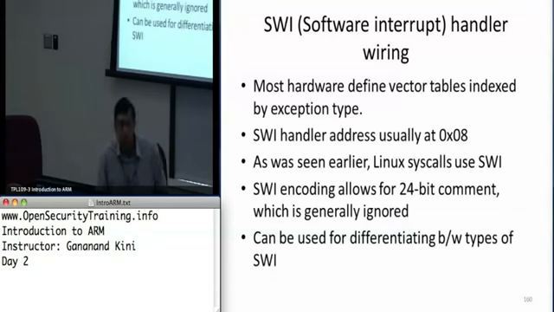So this is just reiterating what I talked about earlier, which is most of the ARM hardware actually defines these vector tables, and they're indexed generally by the exception type. So SWI, you'll find it at hex 08, and so on and so forth. And actually, the SWI instruction encoding allows for 24 bits that aren't used at all. So when you do a SWI, the instruction only uses up, I think, the first 8 bits. The 24 bits are not used.